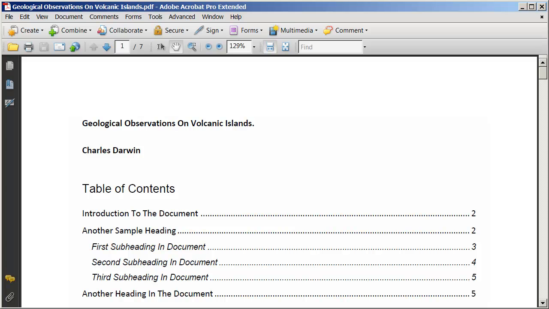Welcome. In this video, I want to show you a little bit about how Adobe Acrobat gives you control over the different pages in your document. And you can see here I've got just a simple PDF document created and open in Acrobat. It actually has 7 pages inside of it.